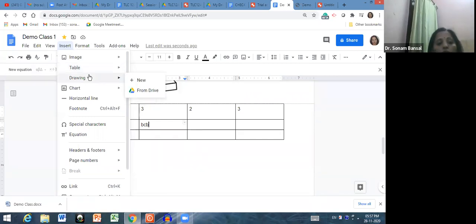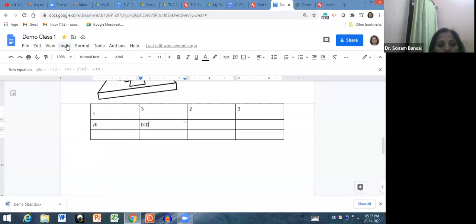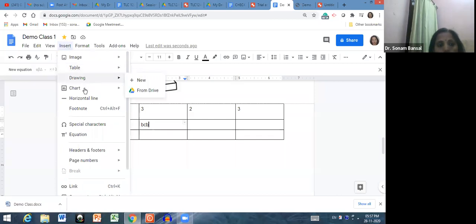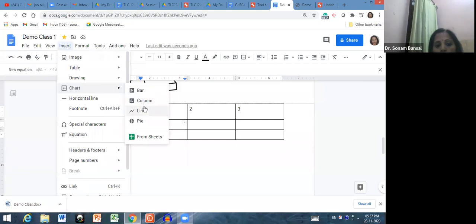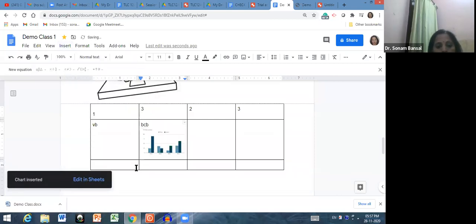If you want to draw something new, then you have to click on new, or if you want to put a drawing from Drive, then you have to click here, from Drive. Then if you want to insert a chart, like a bar chart, column chart, line chart, pie chart, or from spreadsheet, then you have to click here. Let me insert a column. Column inserted here.